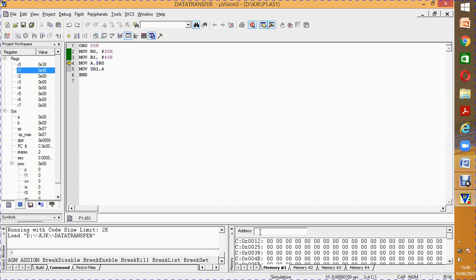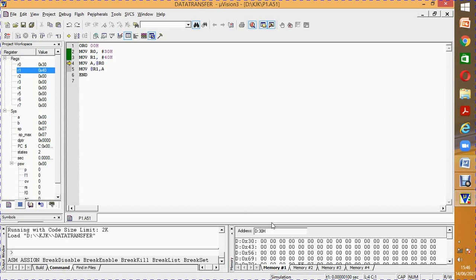And if you want to see the results of the data memory, that is the RAM location, then you need to write D:. Since R0 and R1 are loaded with the values 30 and 40, here I will be typing 30H. Here you can see that the address is pointing to the 30H location. So here you can see D:0x30. The first location is 30, the next one is 31, 32, 33, 34, 35 and so on.